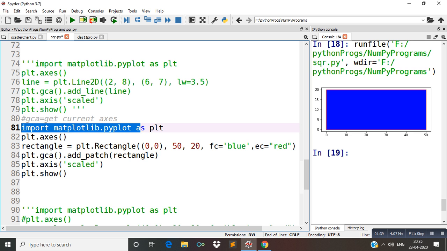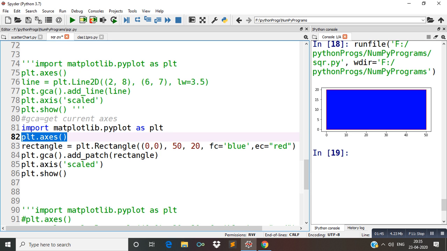Okay, beta. And now the second line, line number 82. plt.axis. Here axis is a method. Using this method, we can create the axes, that is the x-axis and y-axis. The x-axis and y-axis are created using this method.